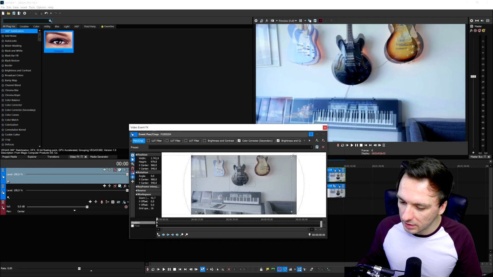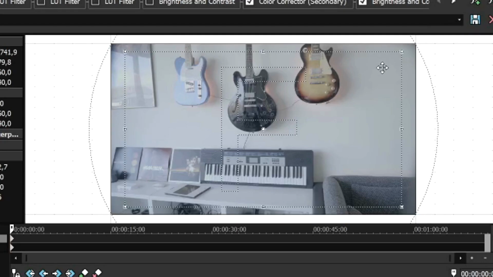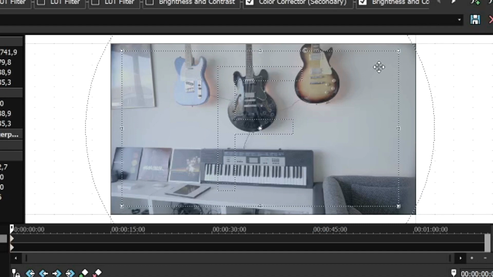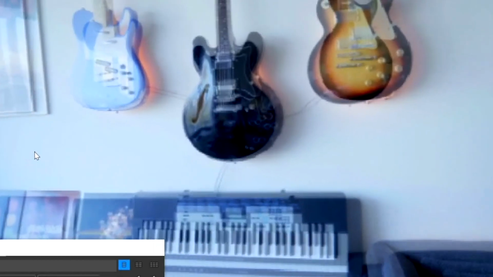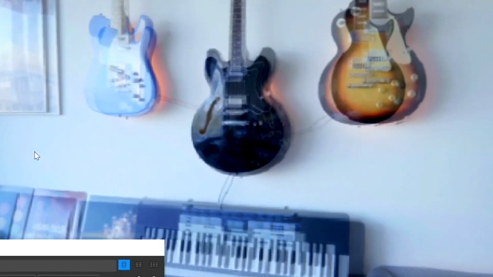And then we are going to also make it move a little bit, as you can see. So right here, when I'm playing back, I'm actually moving quite slow, as you can see right here. And that's the reason why this effect looks really, really nice.